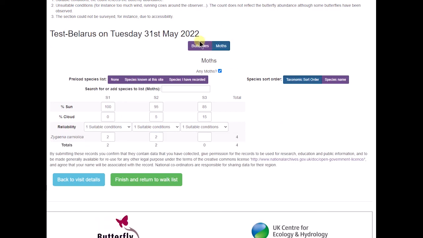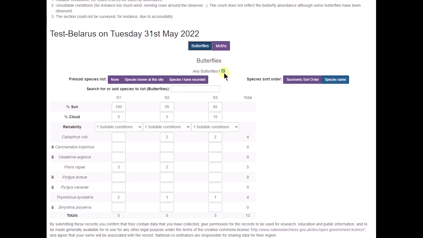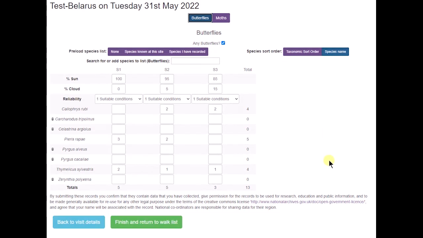So here is the new part, the butterfly section and the moth section. If you just recorded butterflies, then you just unclick this. If you didn't see any butterfly, you don't click here, and it's understood that this visit was empty. But if you have any butterfly, just click on the blue, click here, and then the normal grid will appear.